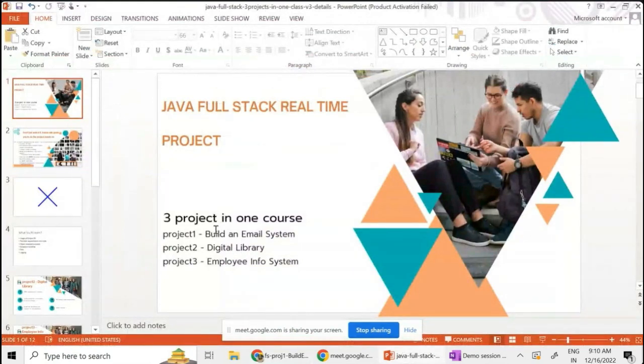Project 1 is building an email system. Project 2 is a digital library. Project 3 is an employee information system. Project 1 mainly concentrates on basic Java up to core Java. All the basic Java concepts are covered in Project 1, and in Project 2, core Java is covered.